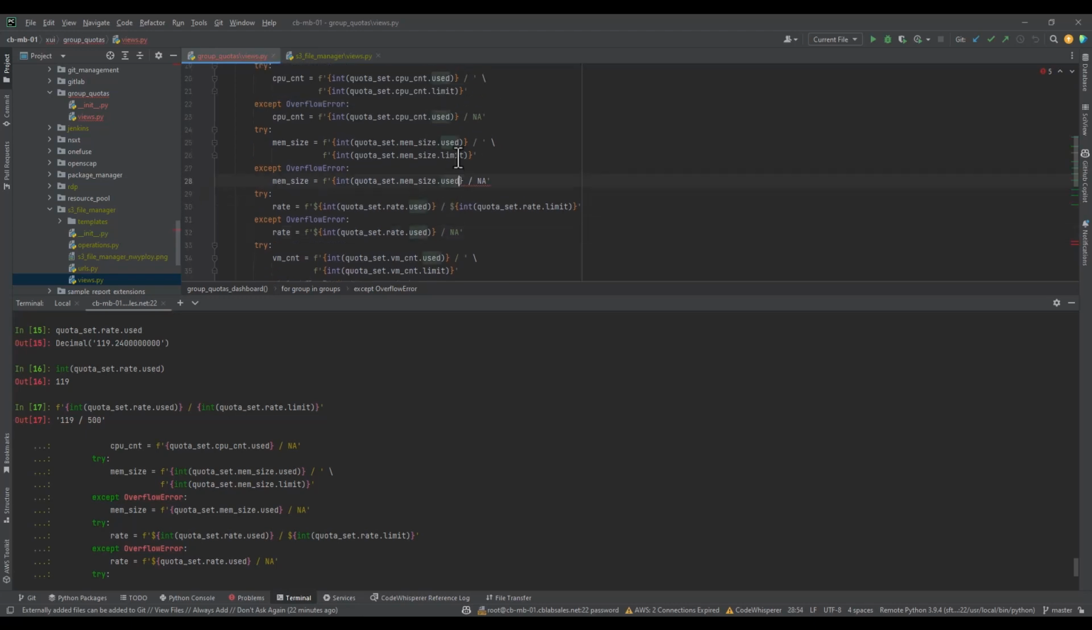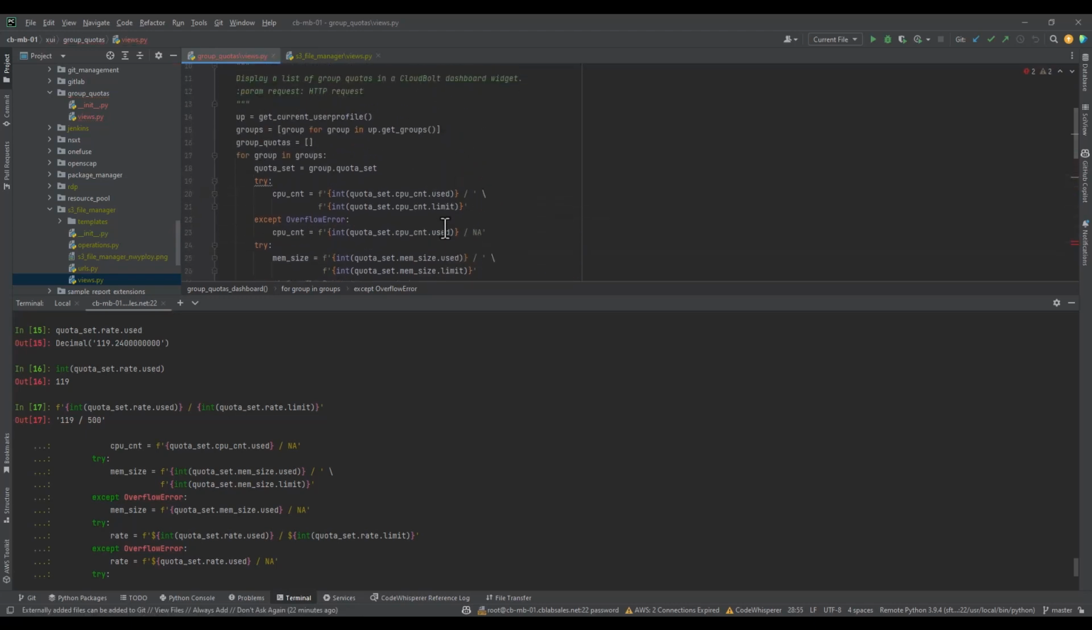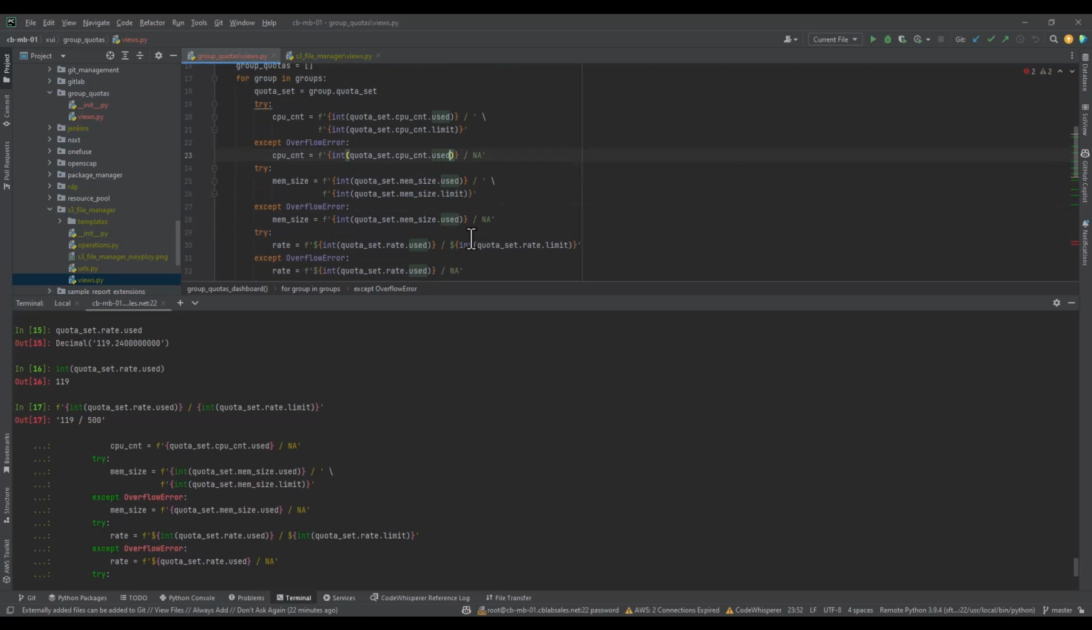GitHub Copilot only understands what it has context for. So that's why it kept going down the line, trying to do the same thing that I did in the first example, and it was wrong, so it repeated the same thing over and over again.